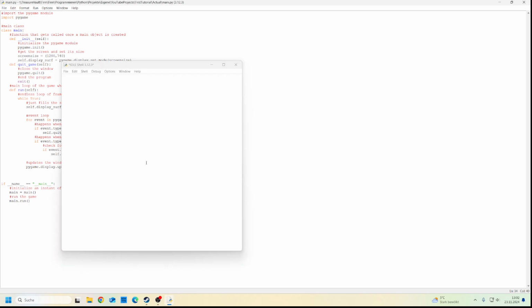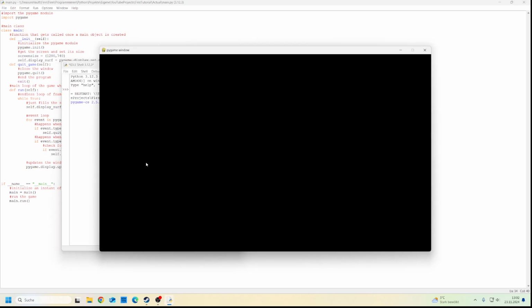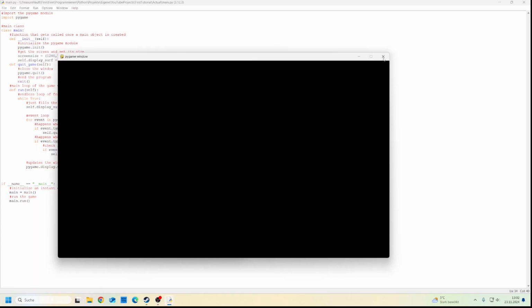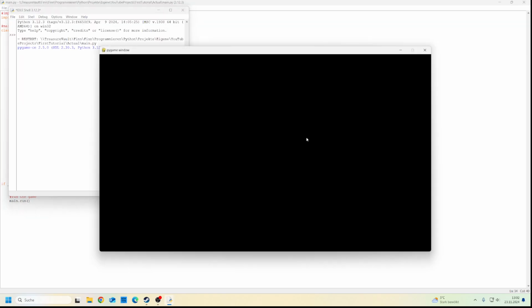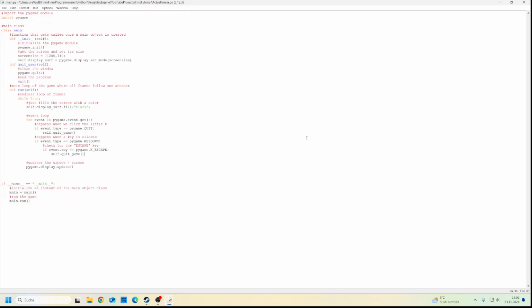Let me run it. And we have ourselves this little window. We can close it, and we can close it another way through escape. So this should be everything in this little tutorial.